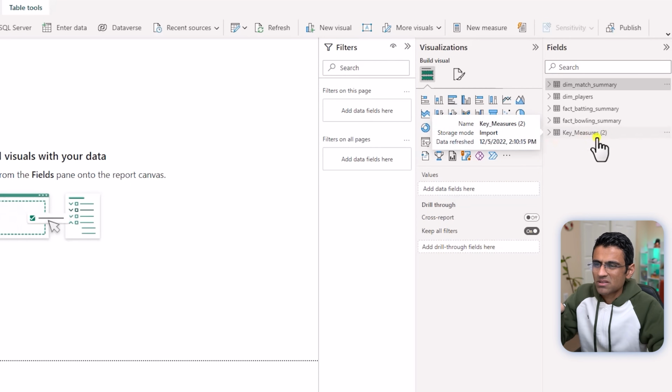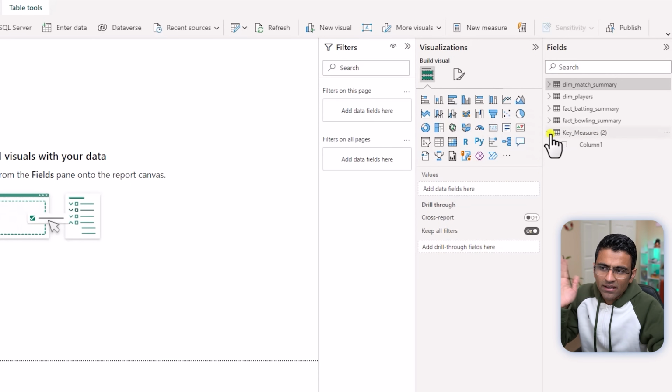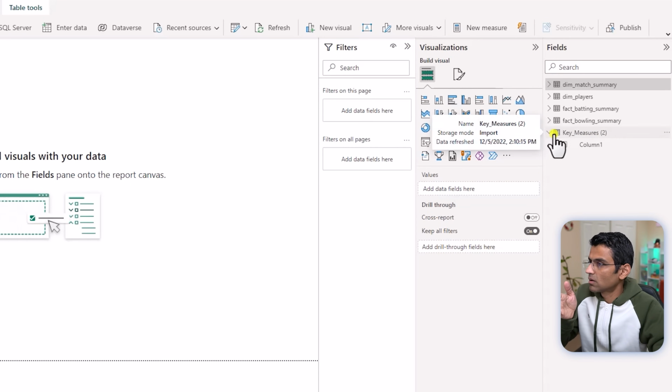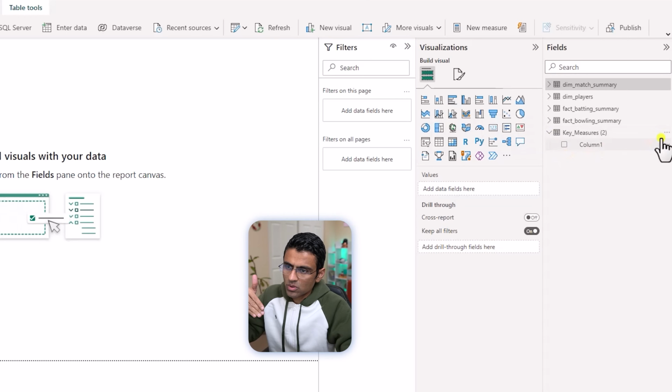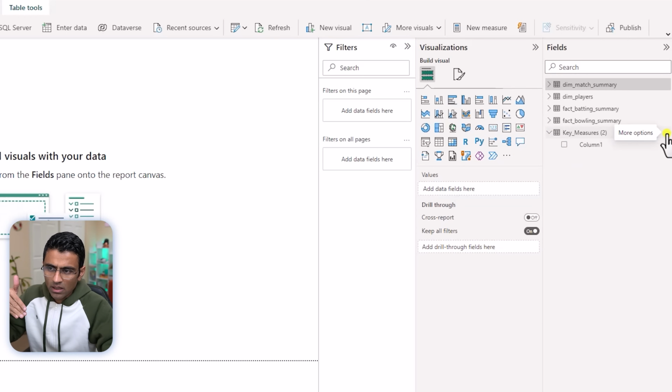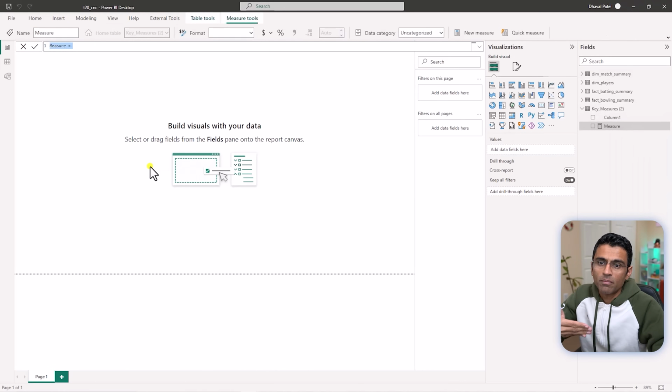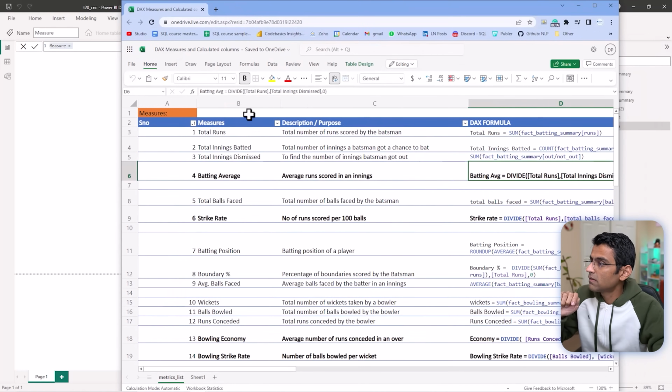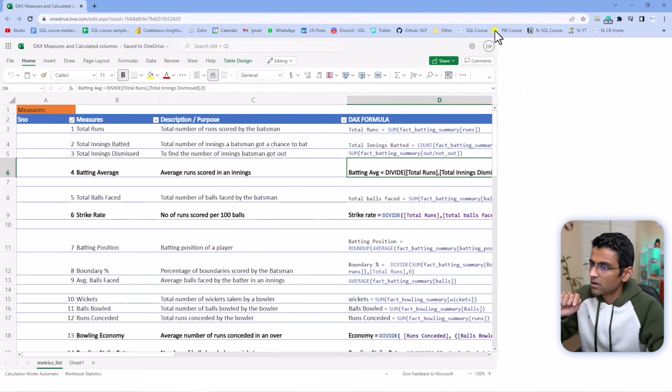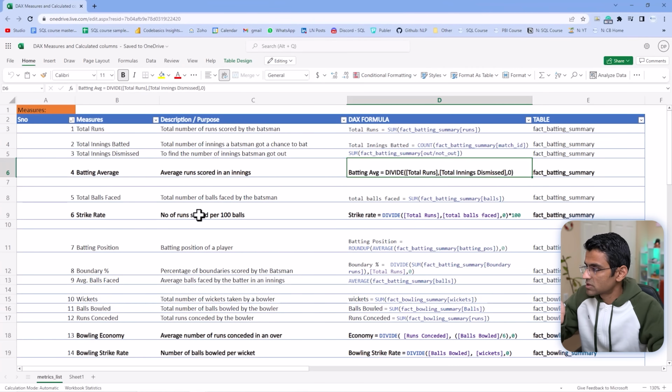Here is this key measures 2. Just ignore that. This is just a category where you're going to add all your measures. So here I will click on this and I will say new measure. Now we need a couple of measures and I have given an Excel file. Again, check the video description. You can download it from here. I have given a complete list of measures that you need for this project.